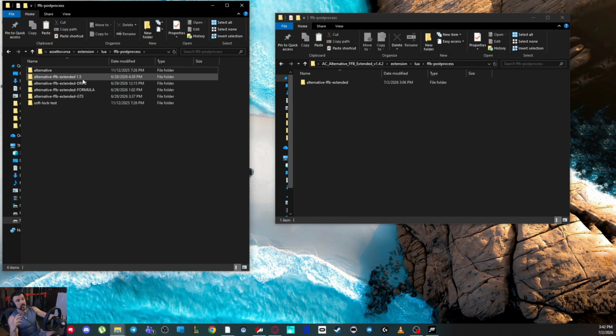Now, as you can see, I have installed different versions of this. I have the 1.5 just for testing purposes, because that's the first version where it changes how the force feedback works. I'm just trying to see if I can find some settings that I like, but because it works differently, I don't really like it. So how do you get multiple folders like this?